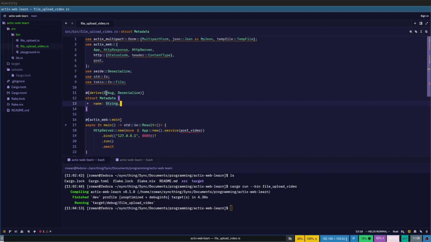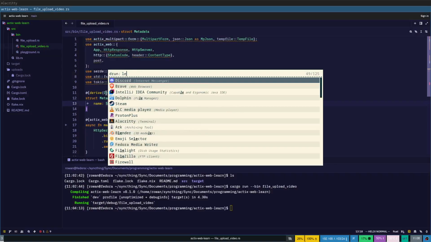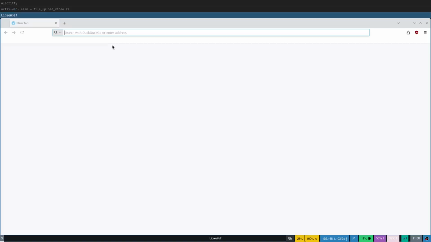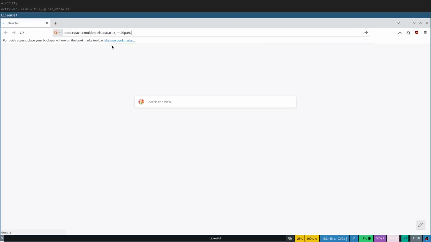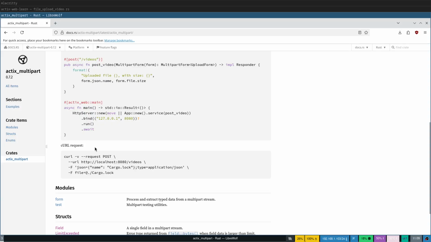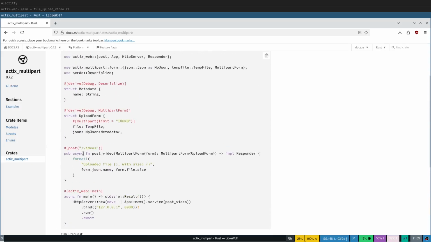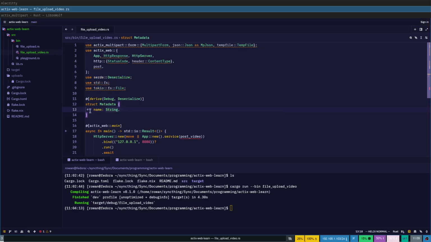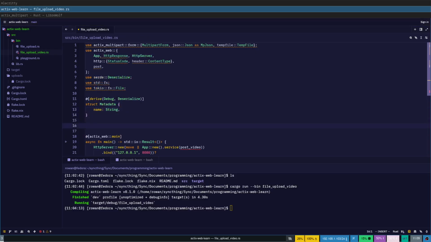Like if we go to, I closed LibreWolf out, so if we go here and we do Actix multipart, I'm pulling straight from this example so you can go and look at it. Here's a curl request I'll be using later. I just slightly modified this so we could actually save the video. Here's the function that I modified. So if we have struct Metadata here, and then we can derive Debug, and then here's where the multipart magic happens, and where Actix Web makes it really easy to use.